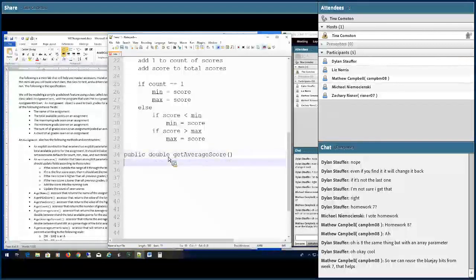Okay, so what I need to do is, it's going to be really easy. I'm just dividing my total of all my scores by my count, but I need to check, is my count greater than 0? Then I'm going to return the total scores divided by my count. Otherwise, I'm just going to return 0.